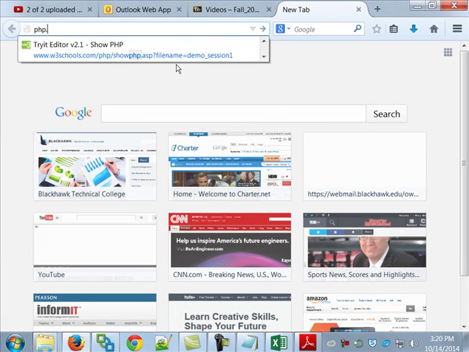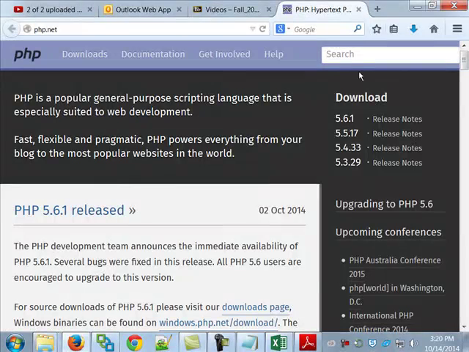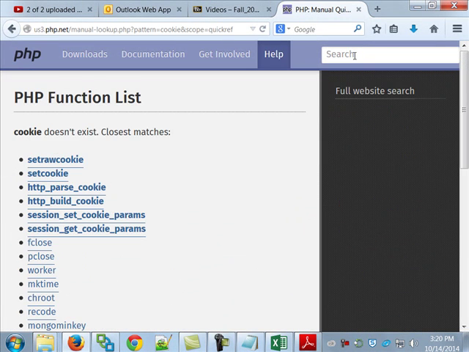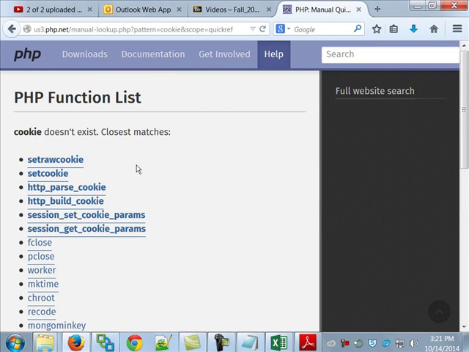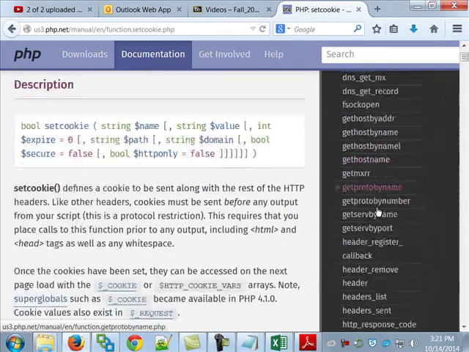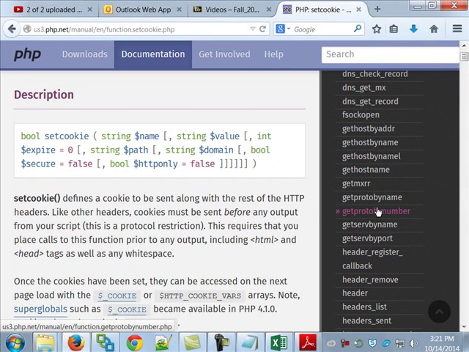You go out to php.net and you type in cookie. And it should show you the different stuff that's in here. All right, so you'll notice the stuff that's here, and it's all the darker stuff. And if I click set cookie, now it shows me all the different things that I can set with it.